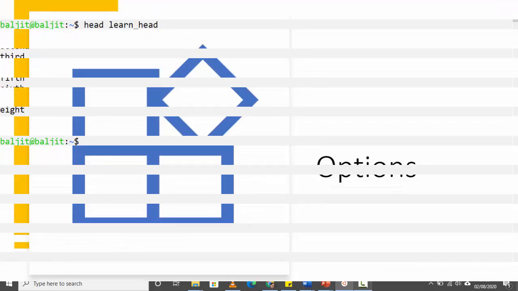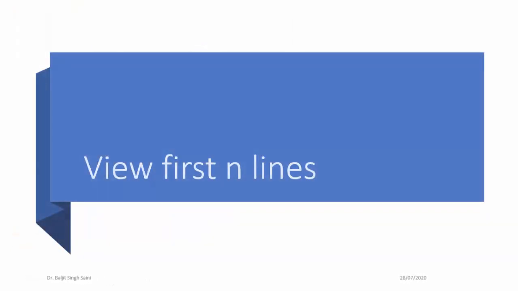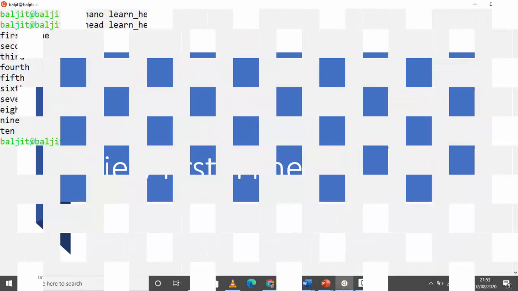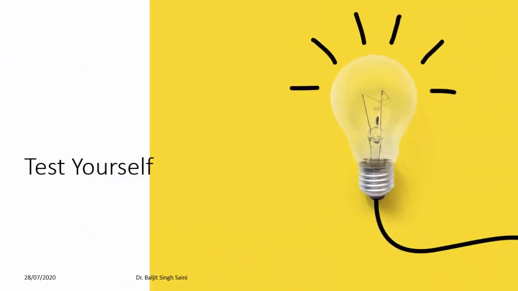Now let's learn how to change the behavior of the command using some options. So what if you want to see only the first 5 lines or 15 lines? So you don't want the default behavior, but you want some lines of your choice. The option for this is -n. So you write head -n, the number of lines you want to see, let us say 5, and then the file name. There you go, just the 5 lines. Now try this one out on your own.